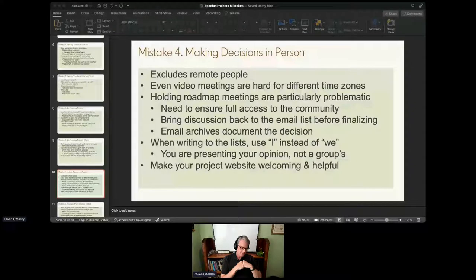And especially holding roadmap meetings is problematic. So people will definitely get together. People definitely have real-time meetings. But the right way to do that is to brainstorm and provide full access to the community, right? Invite the community to the meeting. Use it as a brainstorming session, and then bring the discussion back to the email list before finalizing the decision.